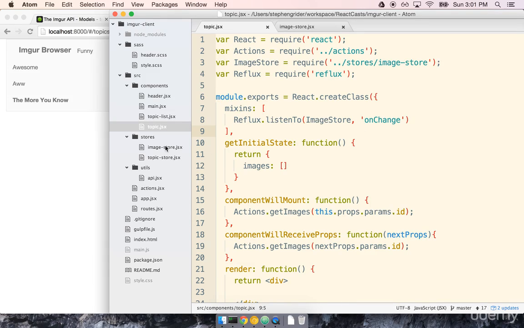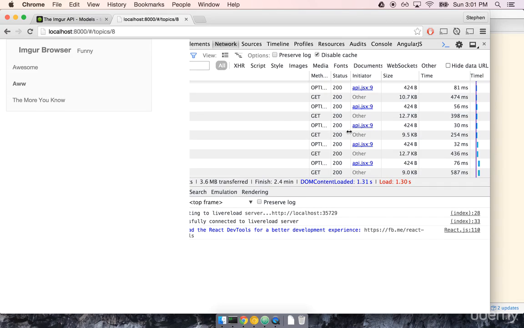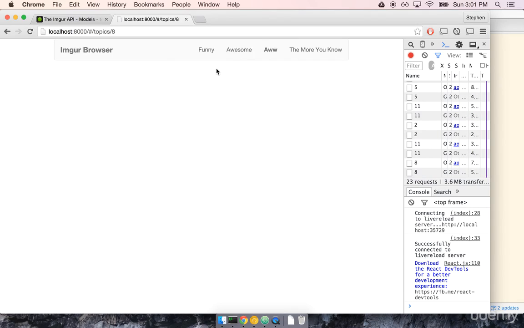Topic's now correctly fetching a new list of images each time that we click a link on the page. So let's improve this component and make sure that we actually fetch or display the list of images that the user wants to see.